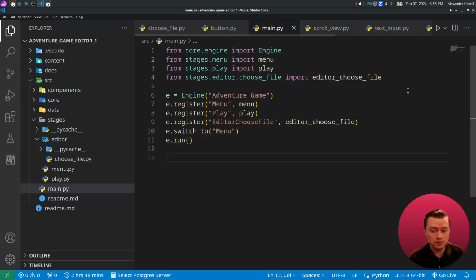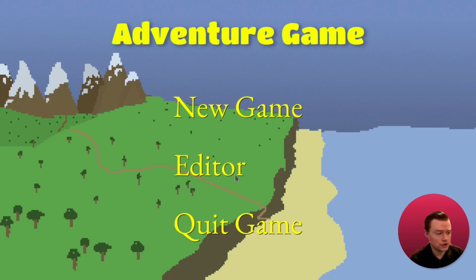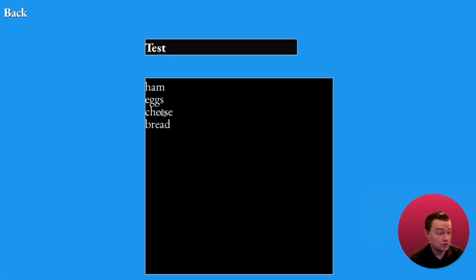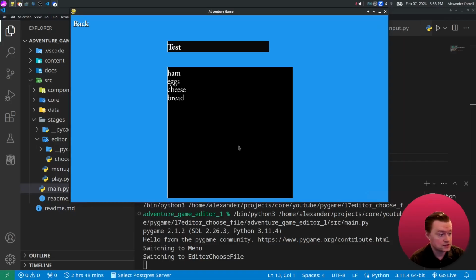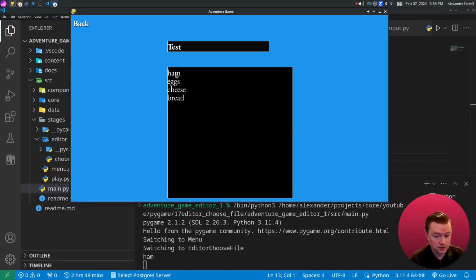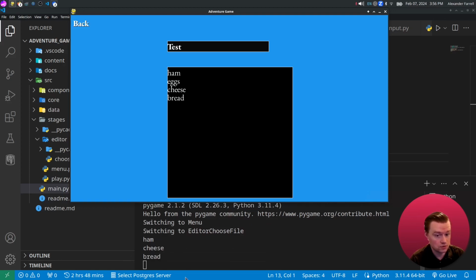Let's jump into main.py and we'll run it. Let's test it. Okay, let's go to the editor. And there we go, we have a scroll view. An important test to do here is to actually click one of these items. And it should say ham down here at the bottom, or cheese, or bread, etc. Click below and just make sure that it doesn't crash or anything. There we go. We actually have a lot of the functionality of the scroll view done. We just need to do the scrolling part. So I'll go ahead and close this.